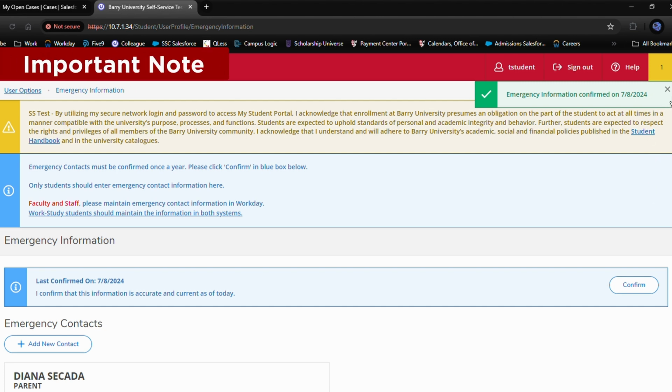Emergency contacts must be confirmed once a year. To do this, click the Confirm button within the blue box that lists the last confirmed date. Reminder: updating and confirming your emergency contact each year is essential for enrollment eligibility. Completing this ensures you can proceed smoothly with your registration process in student planning.